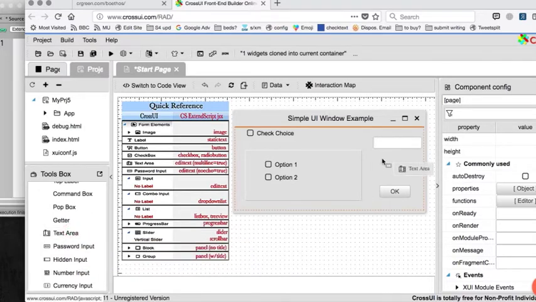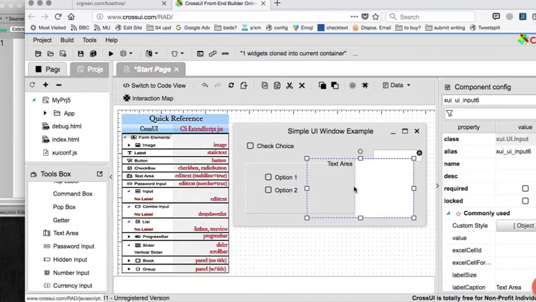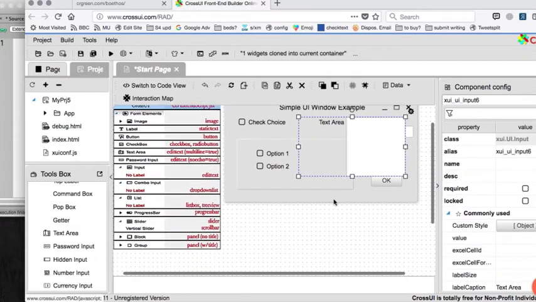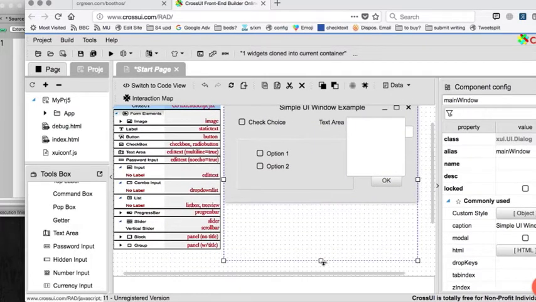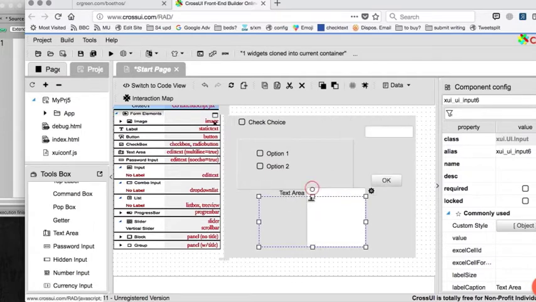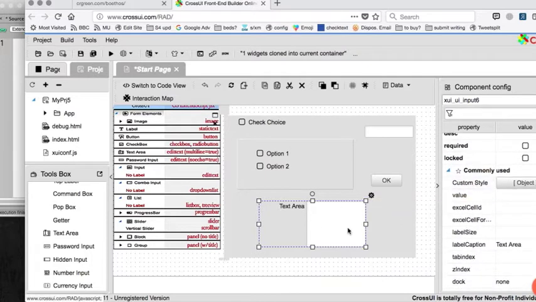If I use this text area widget, let me just give you a little more space here. It gives it a title, and I don't want a title, a label. So I come over to the properties of this particular text area and get rid of the label by making the label size 0. Now I've killed the label, which is what we want.